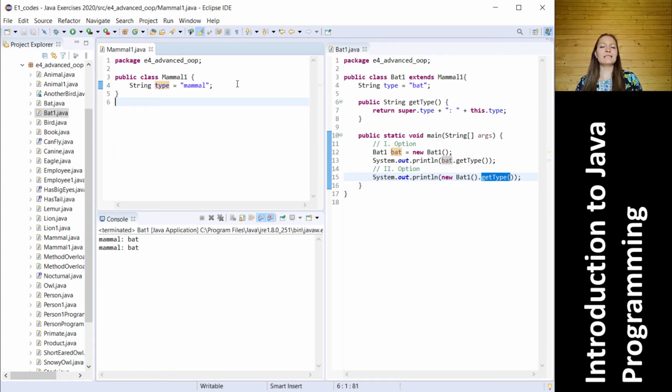The second point is that if you have two variables, like one variable in your parent class and another variable in your child class with the same name, however different values inside, and you want to access the variable from the parent class, you have to use the keyword super. And if you want to access the variable value from your child class, you can use the keyword this.